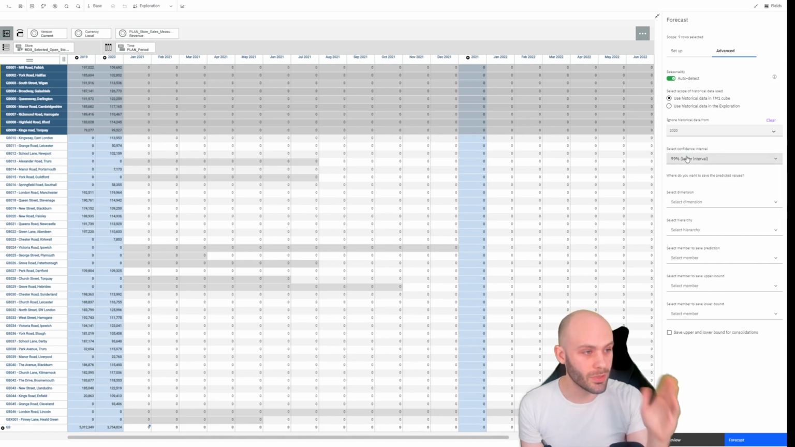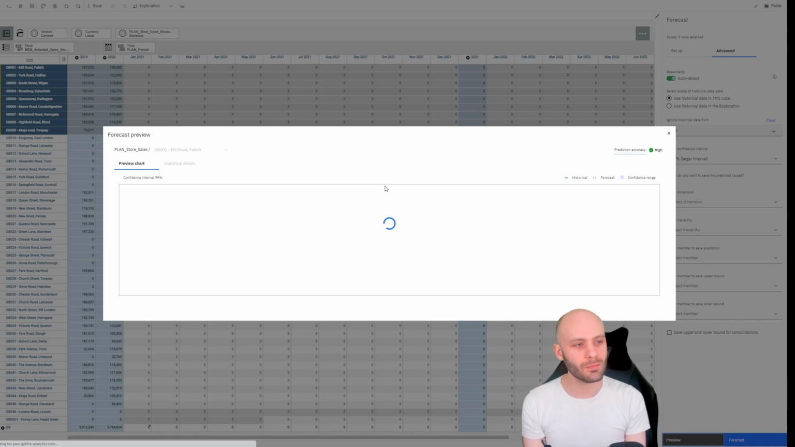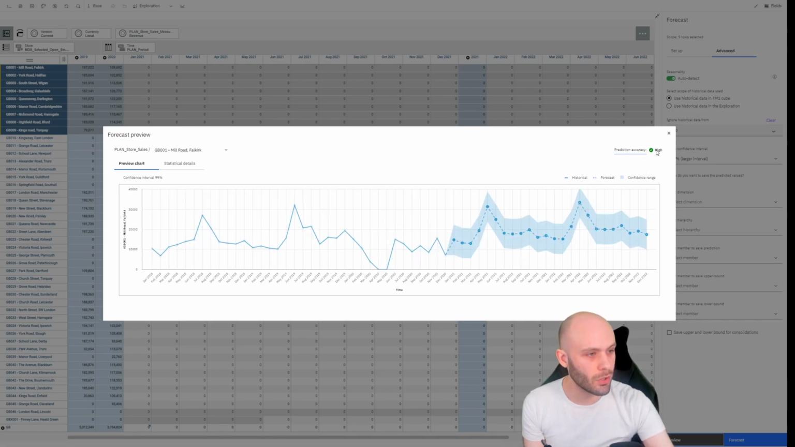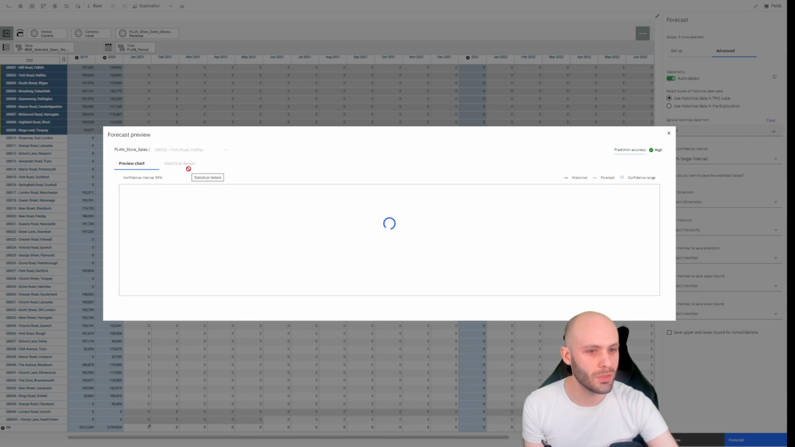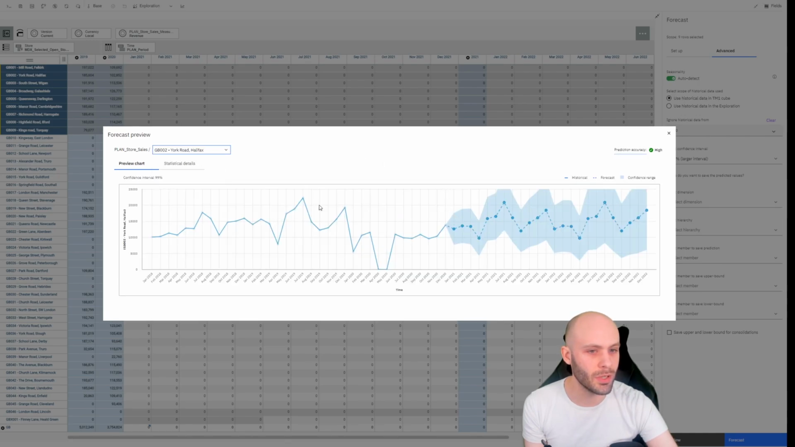So I'm going to do it with this ignore historical data from. My other option would be to just hide it from my view before I run this, and then use the use historical data in the exploration option. But now if I go back to my preview, this time we can see it has produced a high prediction accuracy, and we now have a much better looking forecast for us to use. Because I had selected multiple rows to do the forecasting on, I can flip between them and see what it looks like for the other stores as well.